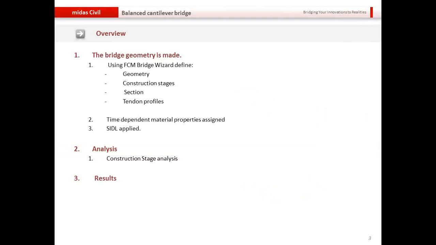So this is what we'll be covering today. First we'll be creating the geometry from scratch, and for this we'll use our free cantilever method or balanced cantilever method bridge wizard, which will allow us to create the geometry, construction stages, assign sections and tendon profiles along with loading to the structure. Then we'll apply time dependent material properties to our bridge and then assign the superimposed dead loads to the structure. Today we'll be just focusing on construction stage analysis in Midas Civil and thereby moving on to the results.